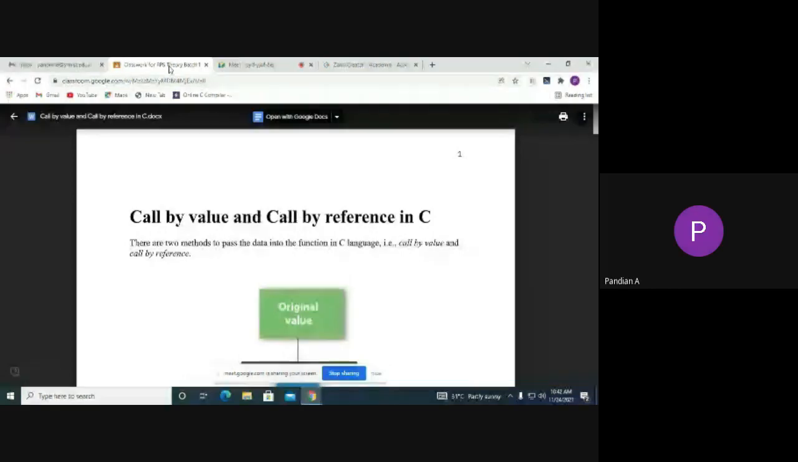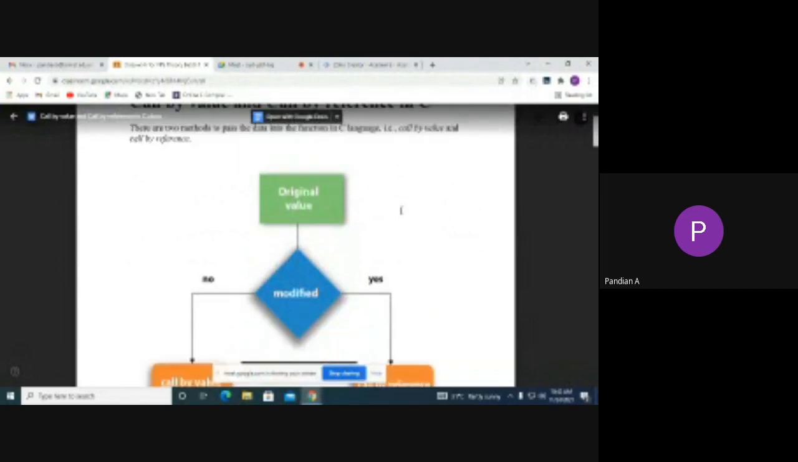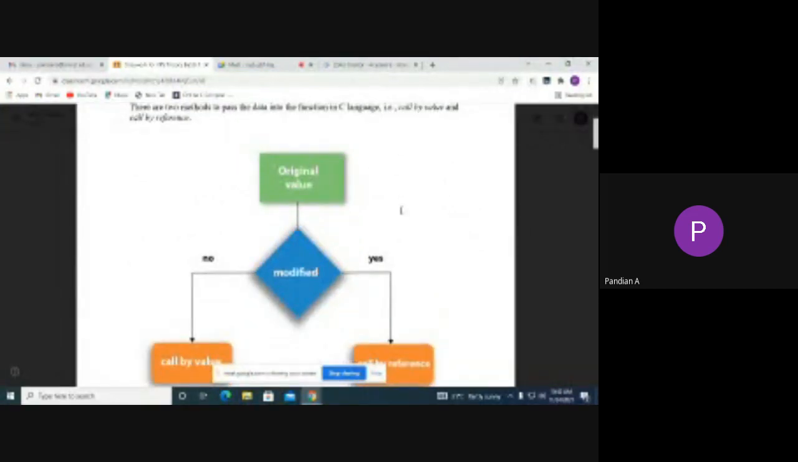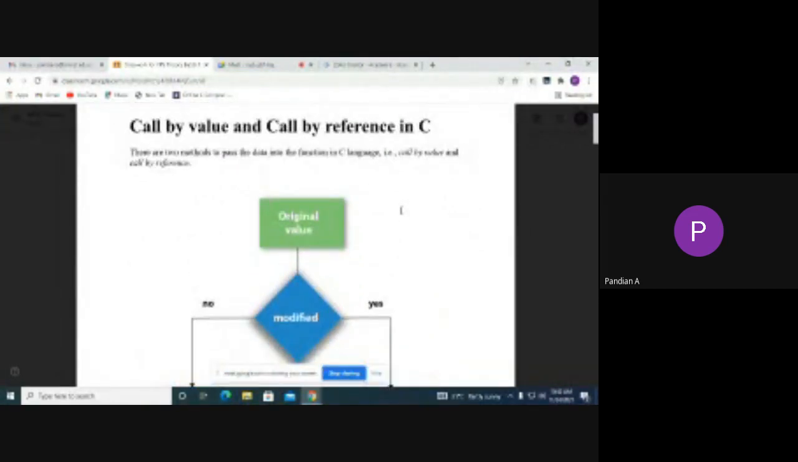Today we are going to discuss call by value and call by reference in C language. Actually, there are two methods to pass the data into the function of C language. One is call by value and another one is call by reference. See the picture.